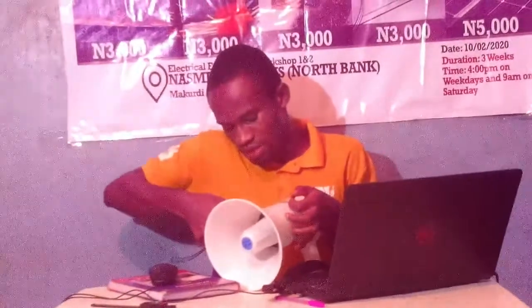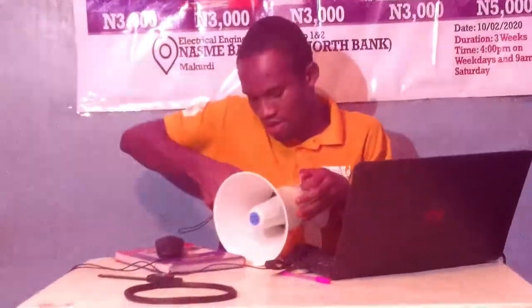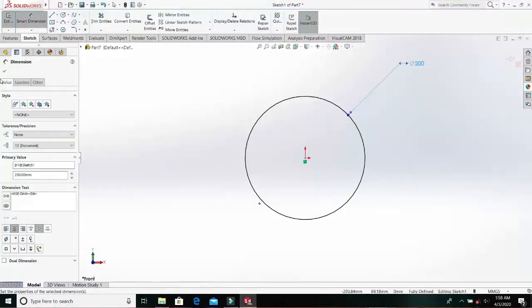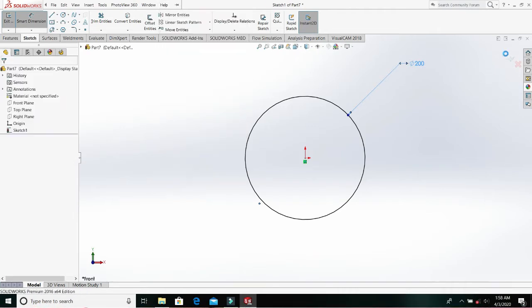And then what is the diameter of this circle? This circle is approximately 90. So the top one, this guy, is 82 millimeters. So we'll go this way, create, exit the sketch. So we are done with this sketch.